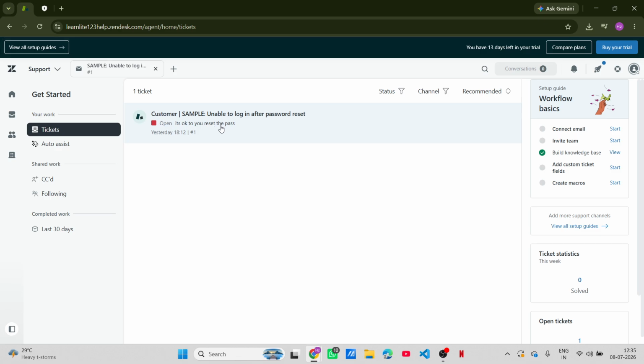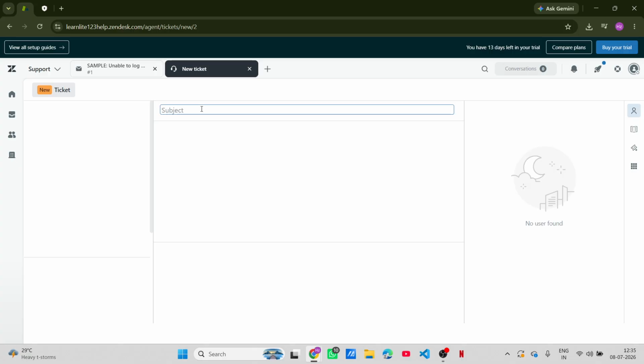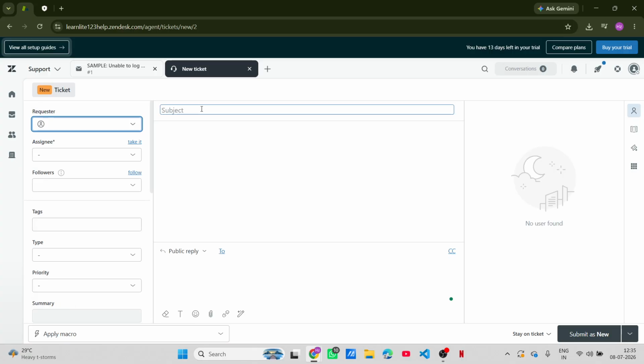From here, we need to create a new ticket. To do this, hover over the Add option in the menu, which you should see at the top of your screen. When you hover over it, a drop-down menu will appear. Select Ticket from this menu. This action will open up the ticket creation window where you can start filling in the necessary details.